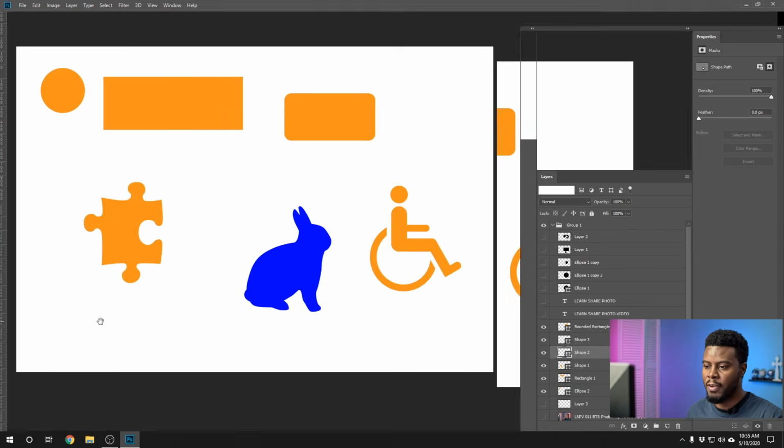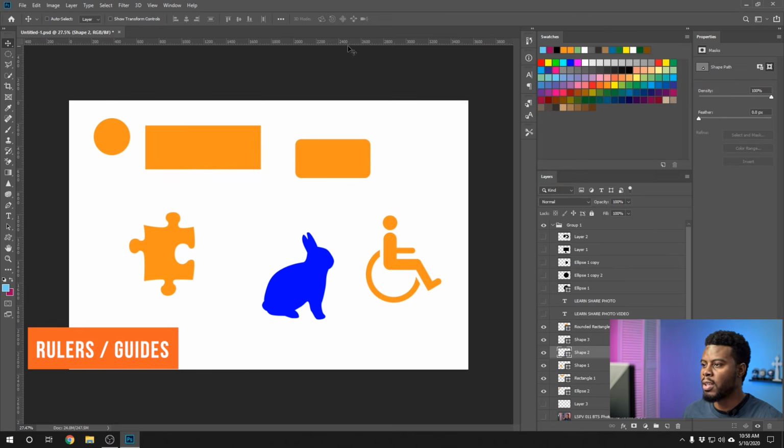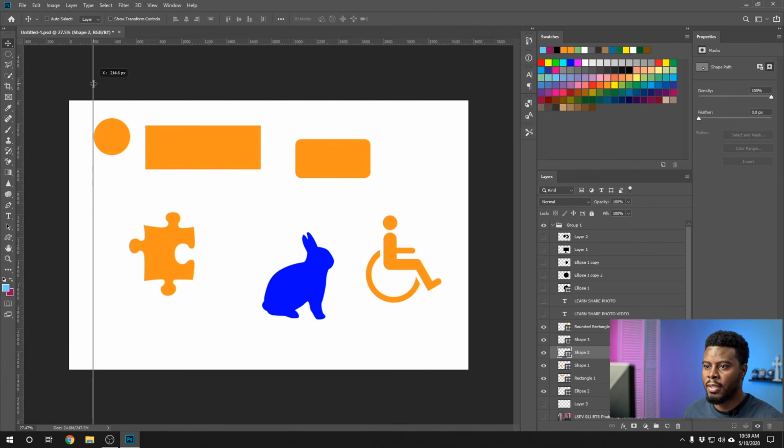I'm just pressing F on my keyboard right now. The next thing I want to show you is our rulers and guides. Here is your ruler up here on top, and on the left hand side that shows you your height and width of your project. And from these rulers you can click and drag out guides, and these guides will just give you some kind of uniformity when you're designing your project.